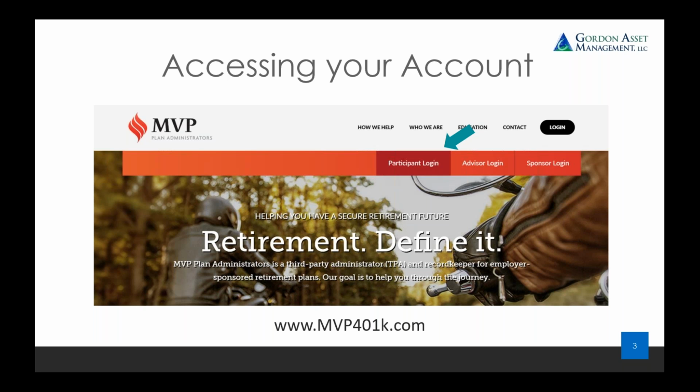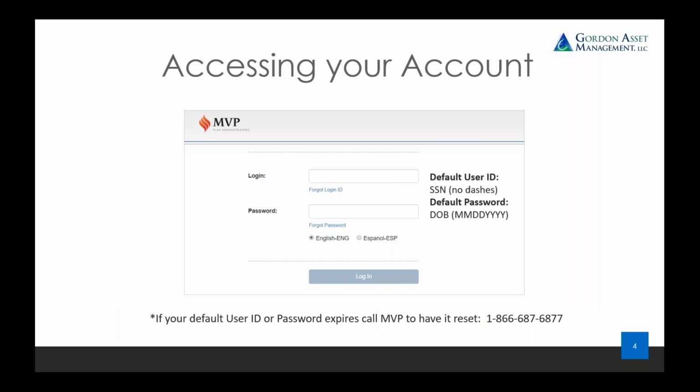On the homepage, scroll over the login button to reveal the option for participant login. This will bring up the page to enter your login credentials. For first-time users, your default user ID will be your Social Security number with no dashes, and your default password will be your date of birth using the format shown.